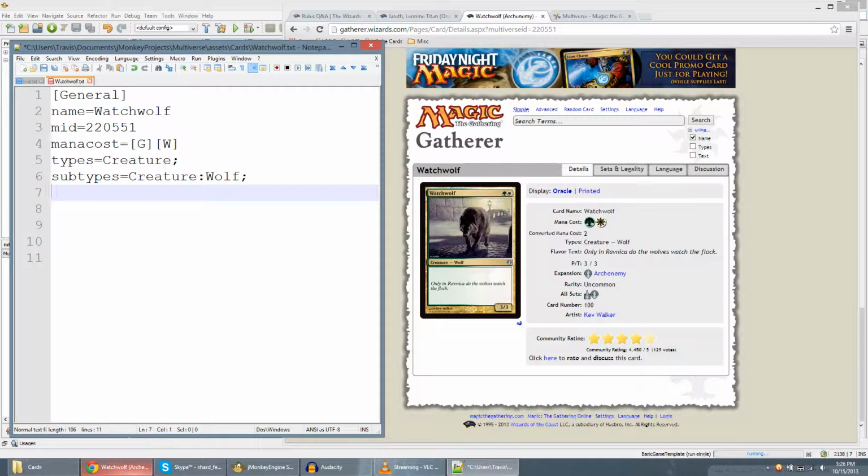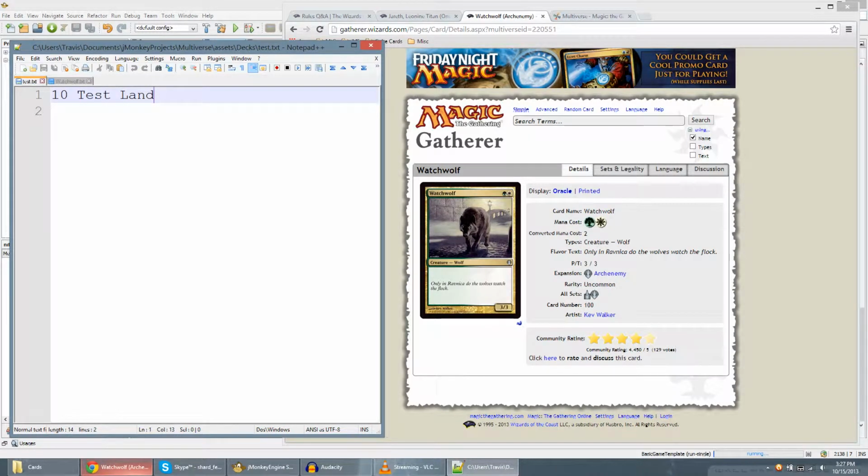There are only two things missing from this: power equals 3, toughness equals 3. Those are omitted on the blank card because not all cards have a power and toughness. So this is our Watchwolf. We just save it, and now if we go back to our test deck, we're going to add a new line, and we're going to put, I guess, 5 Watchwolf. We're going to save that.